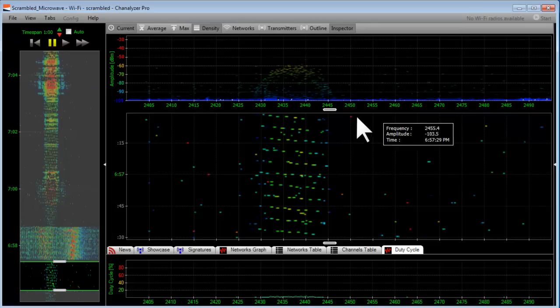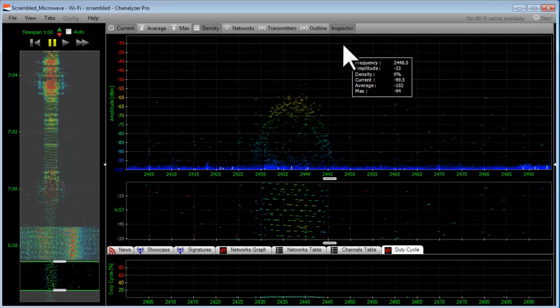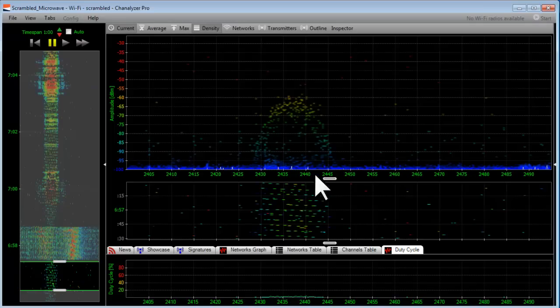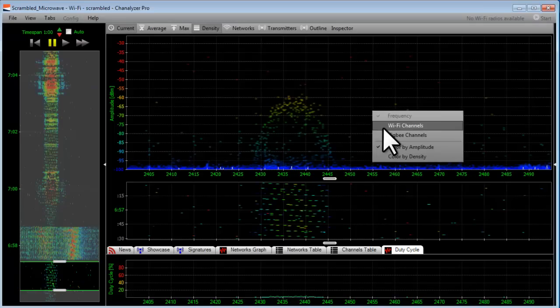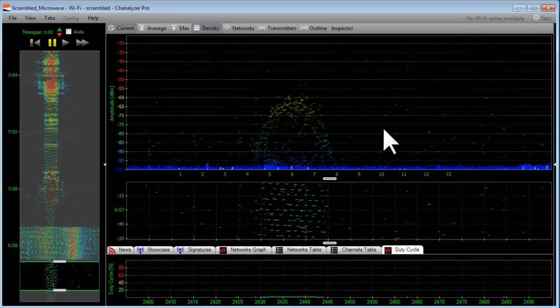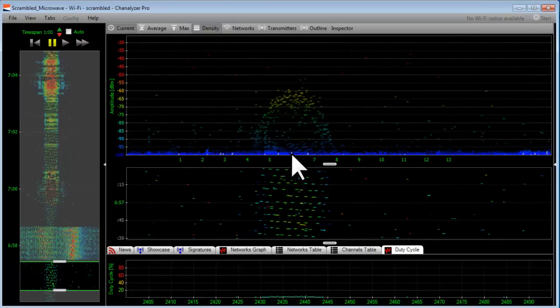In this minute of data that I've selected, we can see this curved shape. I can learn a little bit more about this curved shape by turning on the Wi-Fi channel labels, and I see that this is centered on Wi-Fi channel 6.